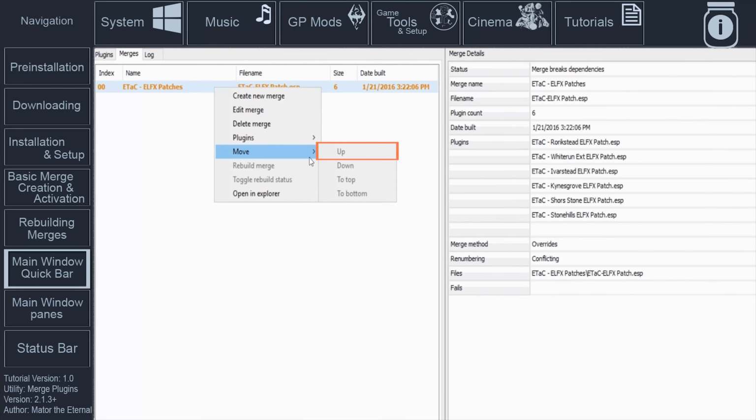Up will move the merge up one place in the merge index. Down will move the merge down one place in the merge index. To top will move the merge to the top of the merge index. To bottom will move the merge to the bottom of the merge index. Build merge builds the selected merges as long as they are ready to be built.